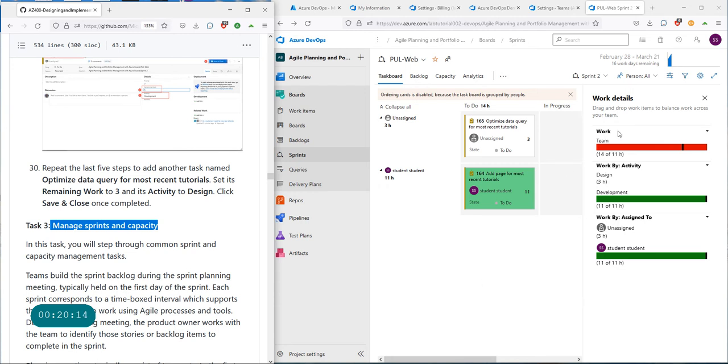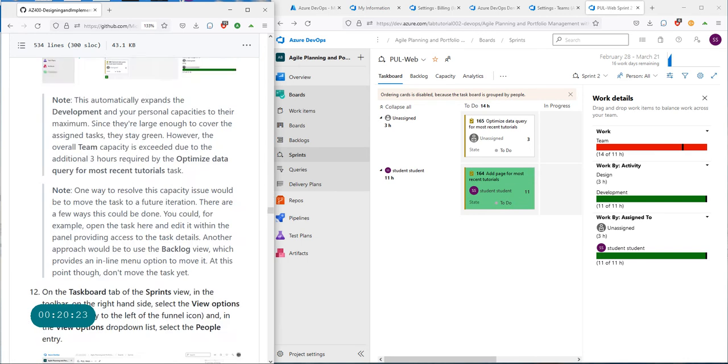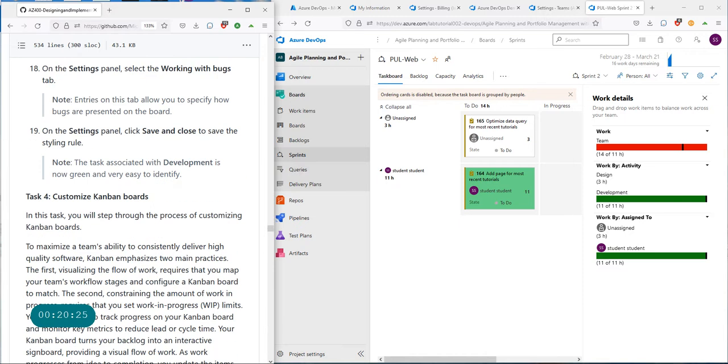So play with it. Make sure you understand what we did, and if you need that level of customization, go for it. With that, let's meet in the next video where we are going to customize our Kanban boards.